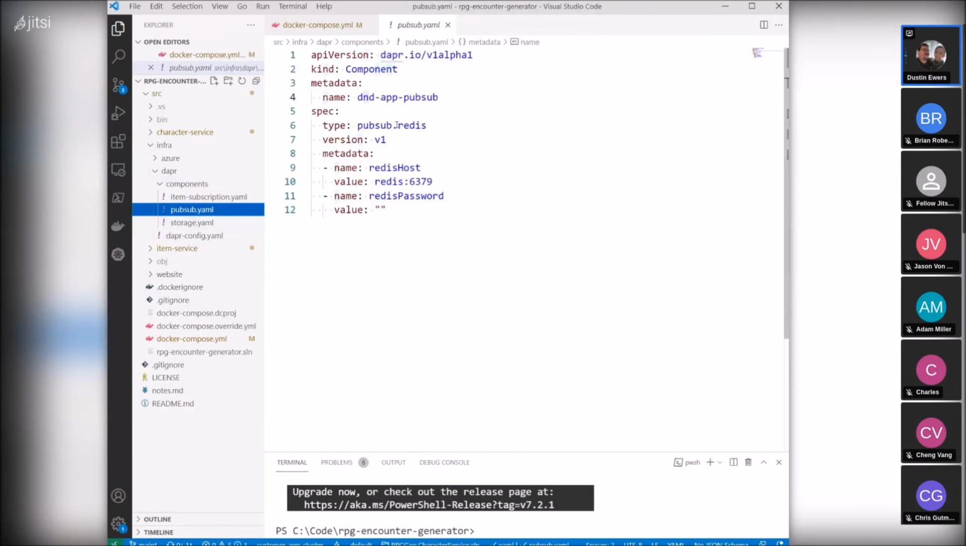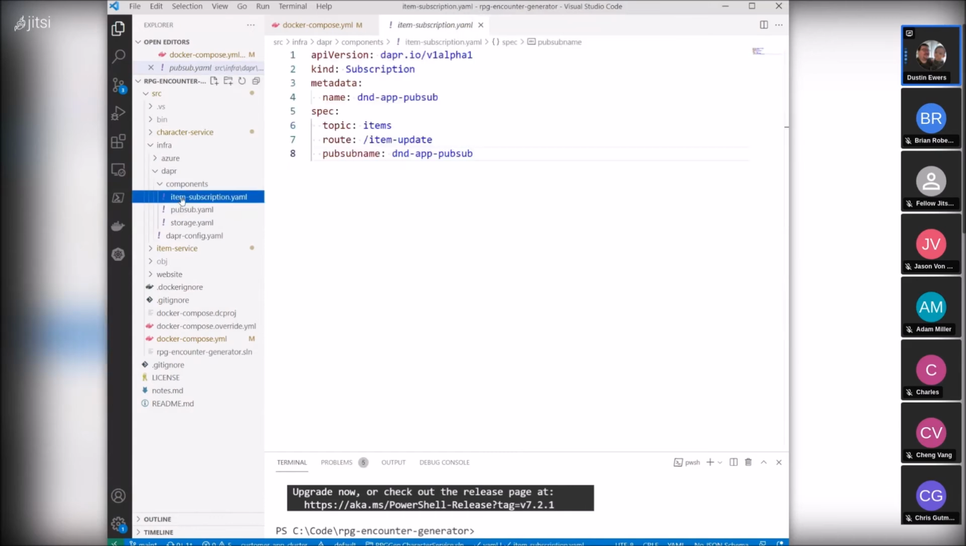We also have a pub/sub component that also uses Redis as the backing container, just because it's easy to spin up. We can just run a single Redis container and back both of these components with the same Redis instance. When we go to the cloud, we'll do something different, but here we're just doing Redis because it's easy. And if you have a pub/sub component, you also need a subscription. So here's our pub/sub component, that's the D&D app pub/sub. And then we also have a subscription that connects to that component, and we have our topic and our route that we set up. So those are our components.